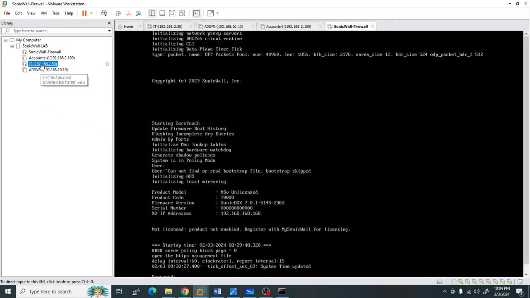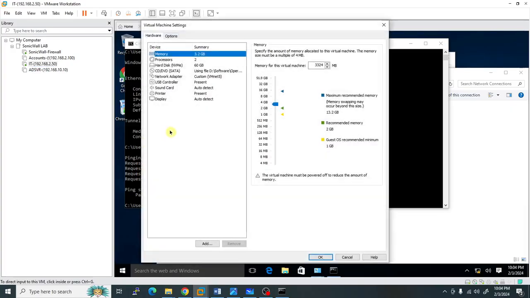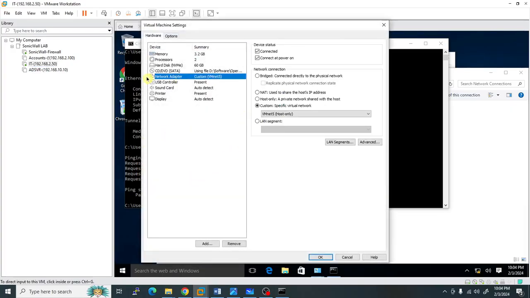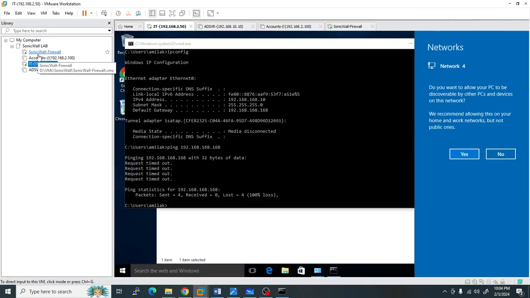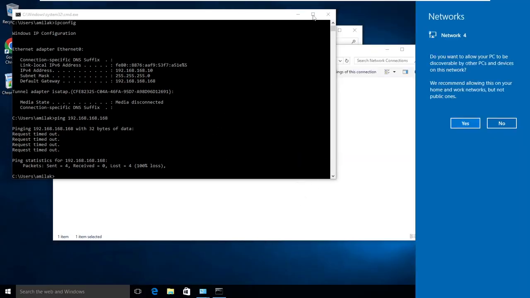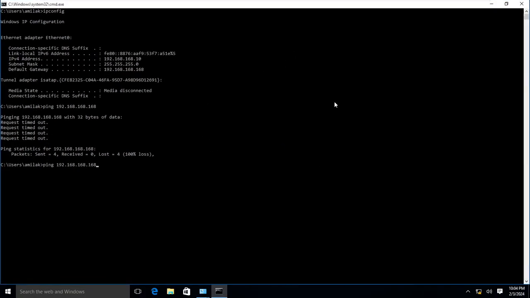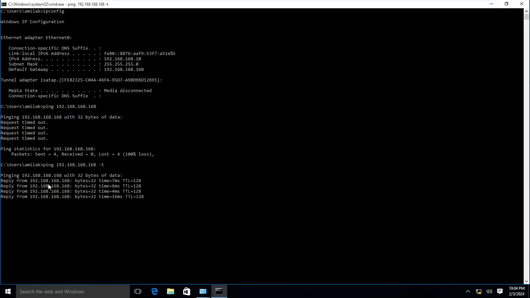Let me change the settings of this Windows 10 machine. Let me go to the network adapter, and here I'm going to change to VMnet 4. Click OK. Now I have changed this IT PC's network adapter. Both this IT PC and the SonicWall firewall X0 interface are on the same network now. Let me maximize this and try to ping again. Now ping is working, so that means 192.168.168.168 is reachable from this machine.